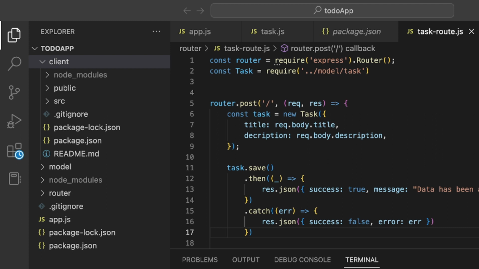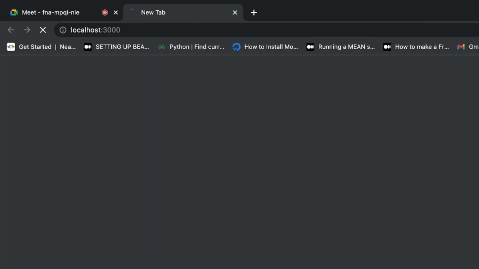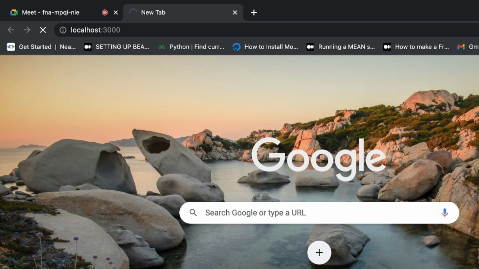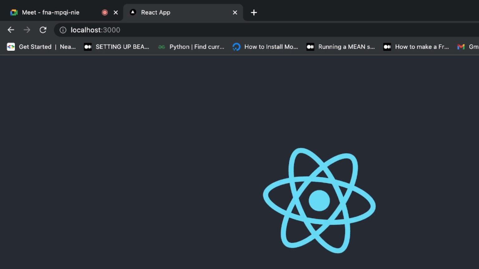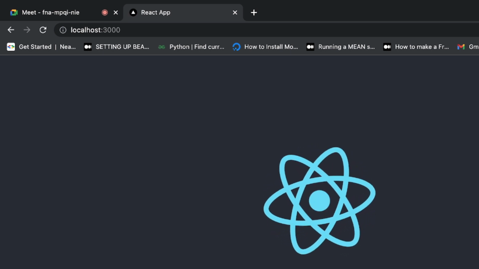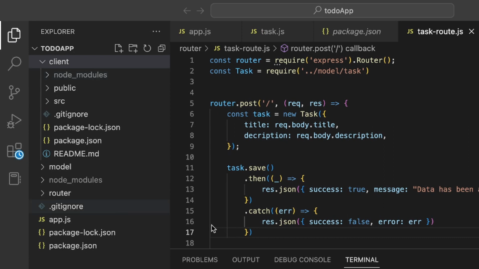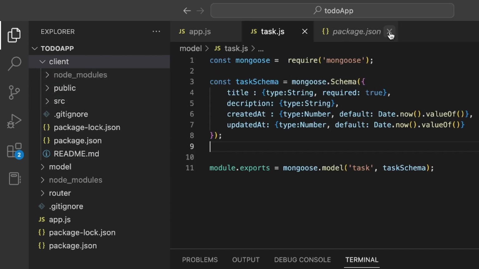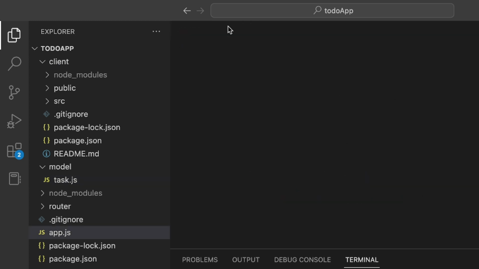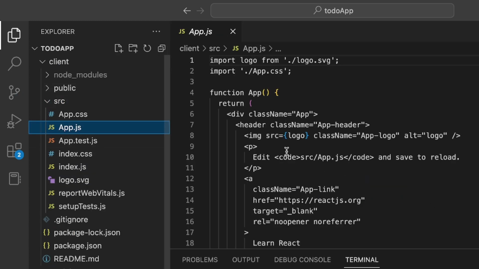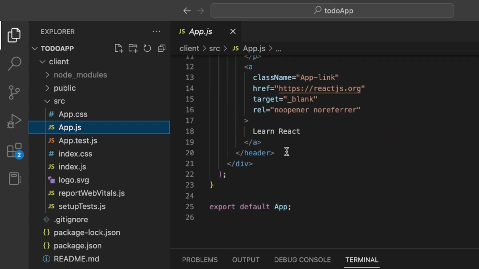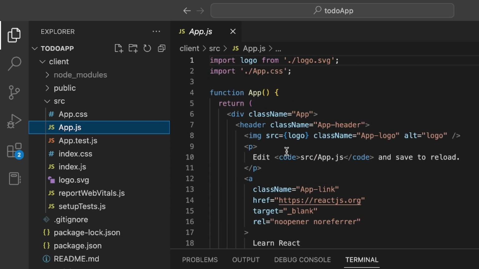So just wait, and it is opening in Google Chrome. Just wait for some time. You see this is a React application. So in this application we can ignore all the root directory and only focus on the client folder. Okay, so I'm going to close all the stuff and only focus on the app.js file, as in the previous classes.